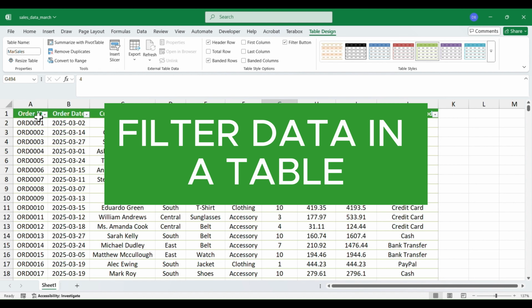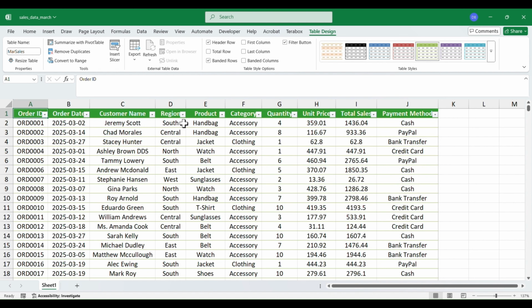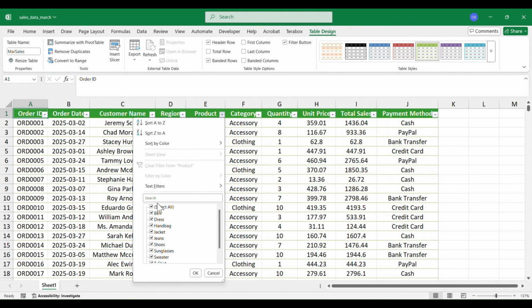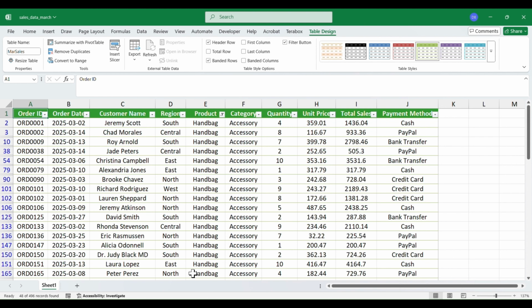Filtering data in a table. One of the most useful table features is filtering. You'll notice small drop-down icons next to each column header. These are the filter options, which are automatically enabled when we create a table. Let's try filtering by product. I'll click on the filter icon in the product column, select only handbag, and press OK. Now, you can see that only the rows related to handbags are displayed. The filtered rows are highlighted in blue, indicating that these are the ones that match our filter criteria.